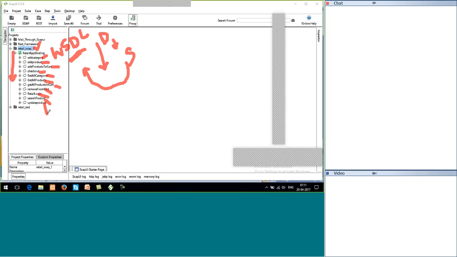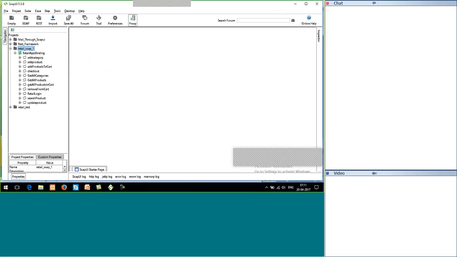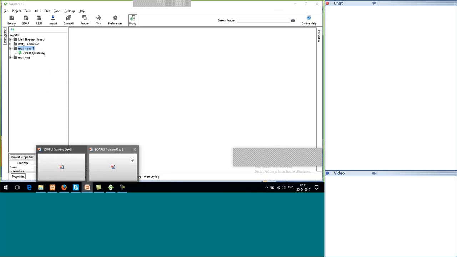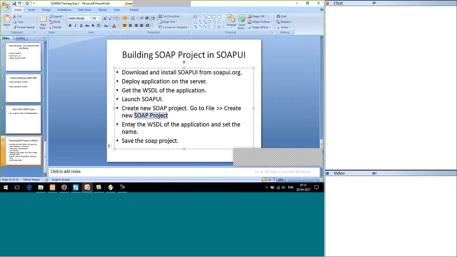Services means one of the tasks, one of the things which it can perform out of a complete application. These are the tasks which it can perform. Okay, so these are things I am getting here on their own. I didn't make any change. I just entered the WSDL. So this is the way to use a SOAP project. I'll not show you the rest of the things that are left. It's just to create a new SOAP project, enter the WSDL, set the name and save the project.